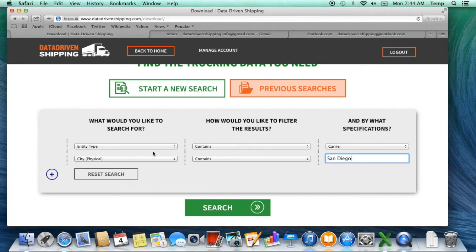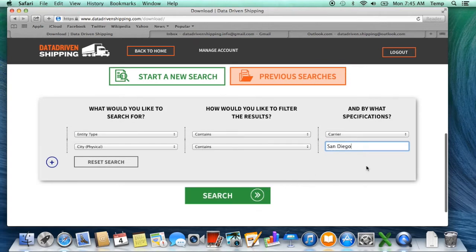You will actually have to do this if you want to import into Salesforce, because Salesforce limits their data imports to 500 rows. So if you do plan to use Salesforce, make sure you add enough filters to get it down to about 500 rows. Cool. But for this search, we'll go ahead and do carriers in San Diego.